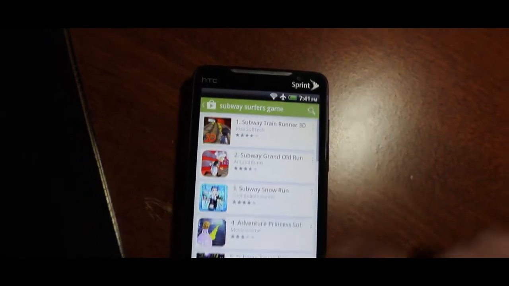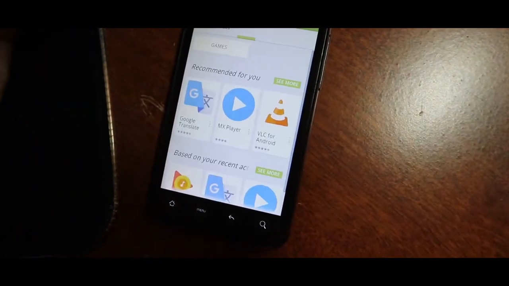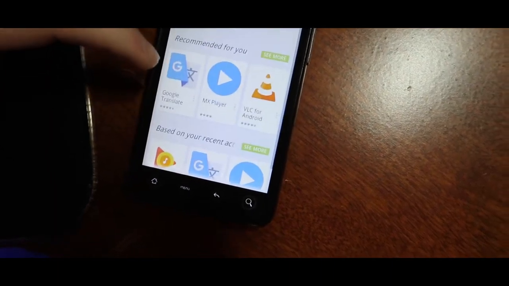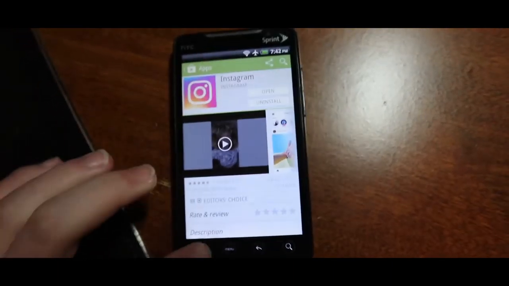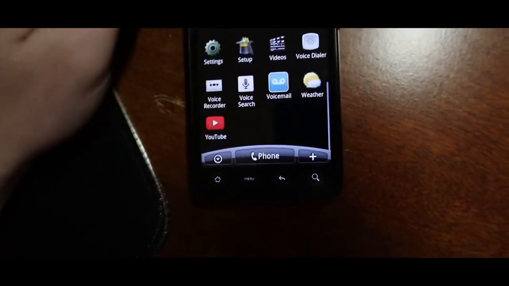See, what's so funny is that if you actually look at the apps page, it won't show you every app unless you search for something. Like, if I just click apps, look, it just does this. Enough of the app store. Let's go on to something else.